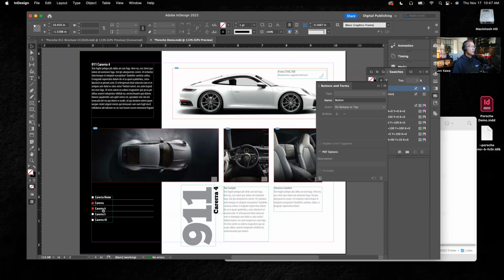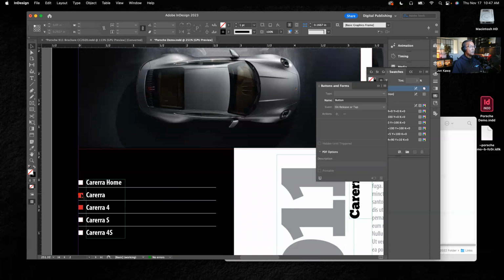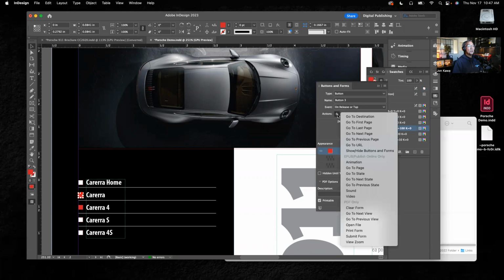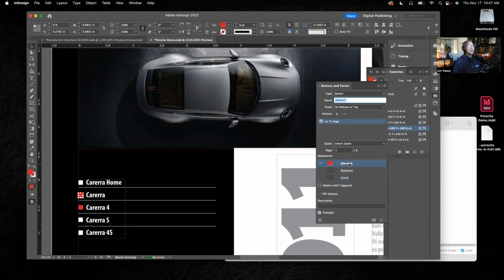So let's do that. Let me zoom in so we can see this a little bit. I'm going to select the Carrera button now, and I'm going to make an action for this to go to a page. Now, what page do I want it to go to? I want it to go to page 1. We're on page 2 right now, so I want this to go to page 1, which is the red car. And then I want the rollover to be black at 50%. Okay, so when we roll over it, it changes to gray. Okay, so the normal state is red and the rollover state is gray. You can see that here.